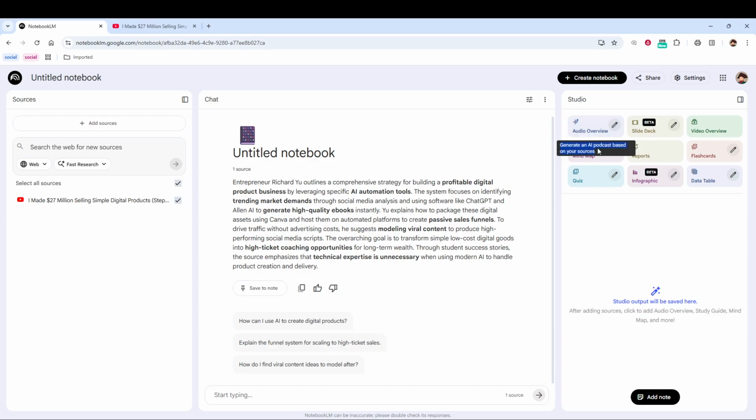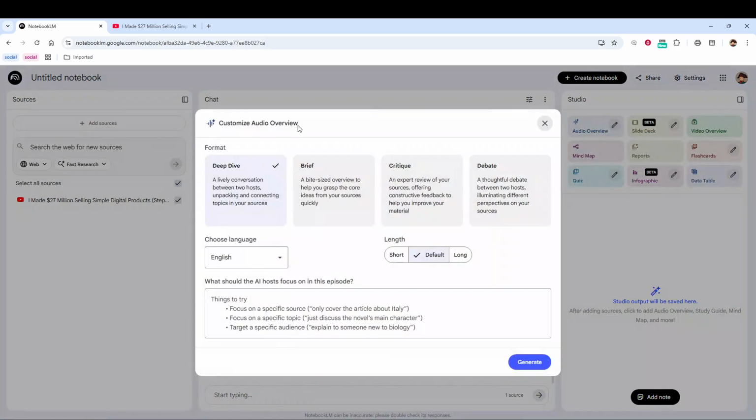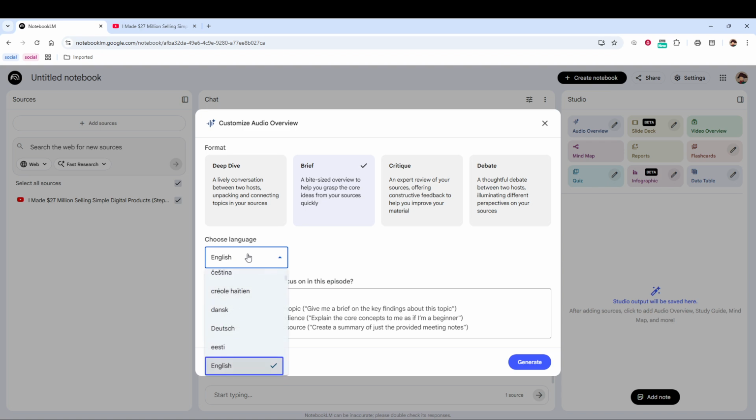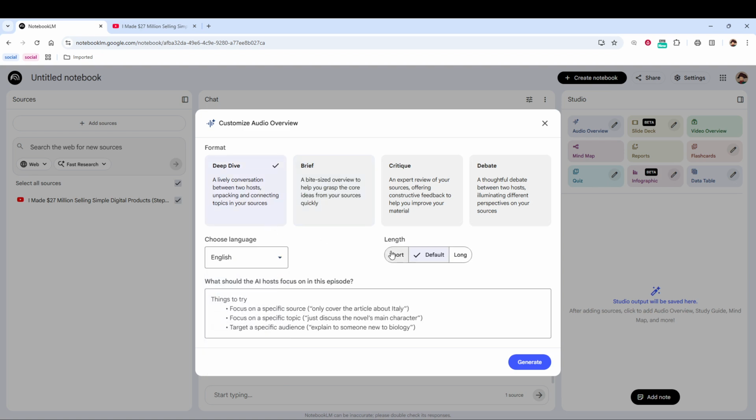If you want to guide the output more carefully before you generate, use the optional customization tools. Click the pencil icon to open the instructions area. Here, you can tell it what to emphasize, such as a specific theme or section. You can also choose the language, set the length to short, default, or long, and pick a format like deep dive or critique. When you are done, click Generate inside that pencil menu to apply your preferences.